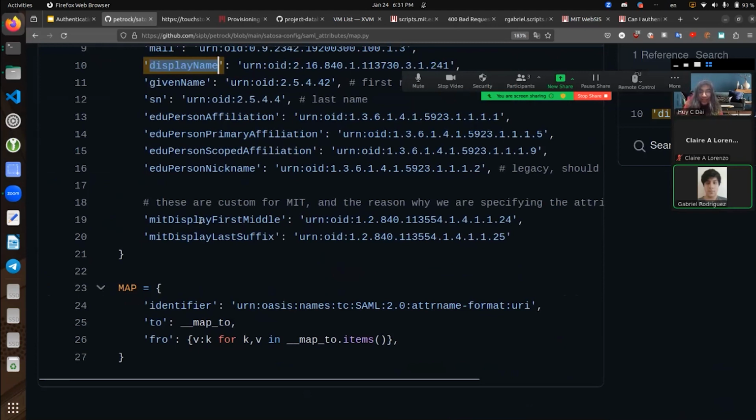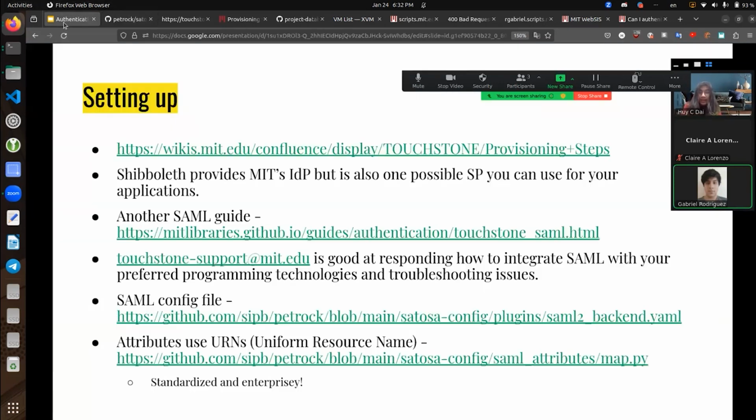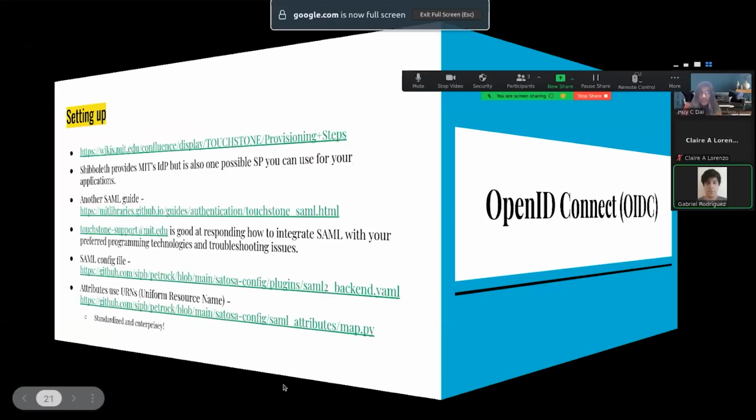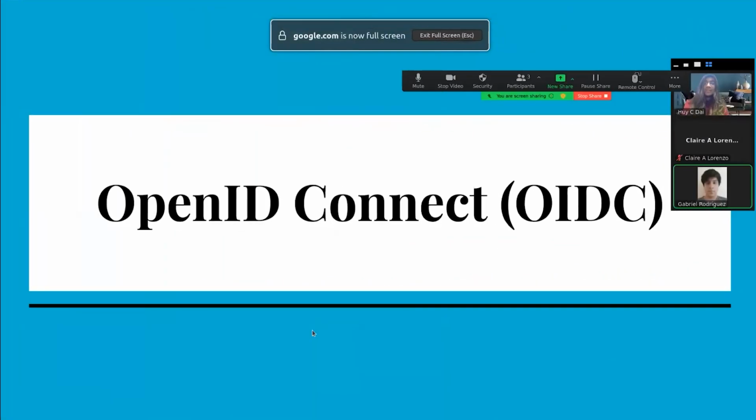But there are other ones, like some MIT-specific ones, which we're using to get the first name and last name separately. Overall, that's how SAML works, or at least not how it works, but a little bit of a deeper dive into it without diving way too deeply because we don't know SAML well enough.